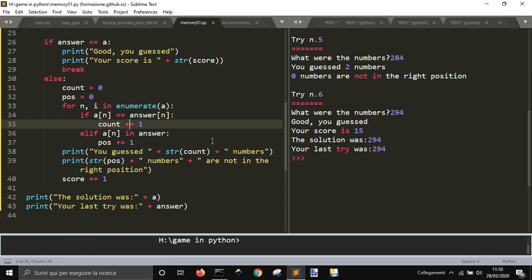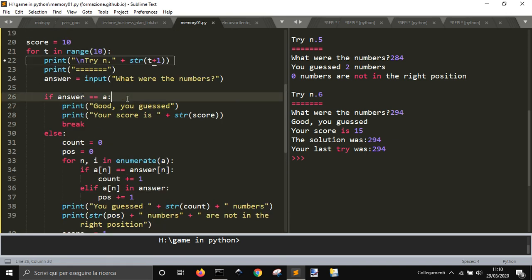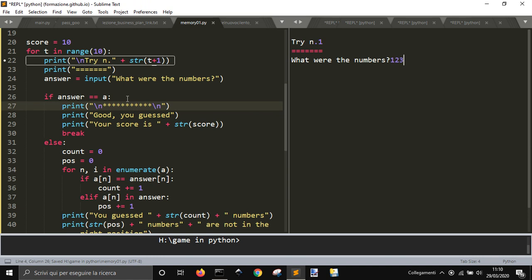No, where is the score? Sorry, score minus 1. Okay, so yeah, let me make something more visible here. Print dash n, and maybe a special sign here, dash n. Let me try the last time, and then we are done.